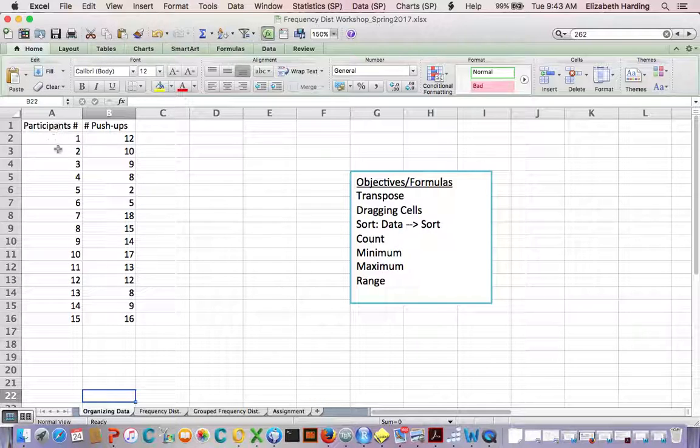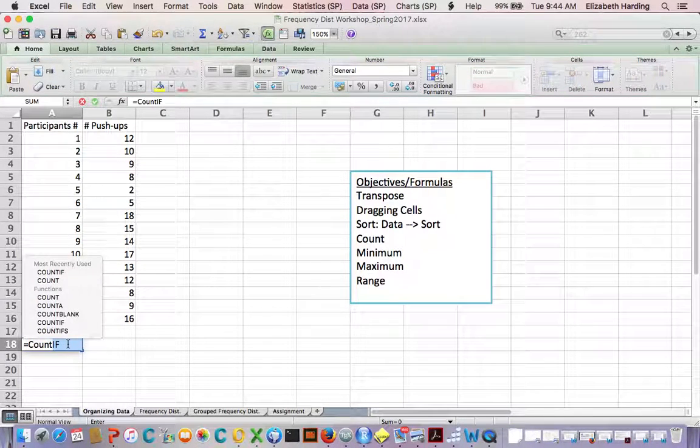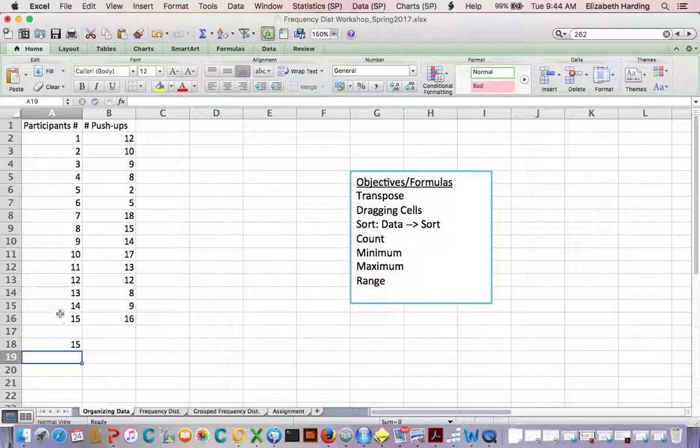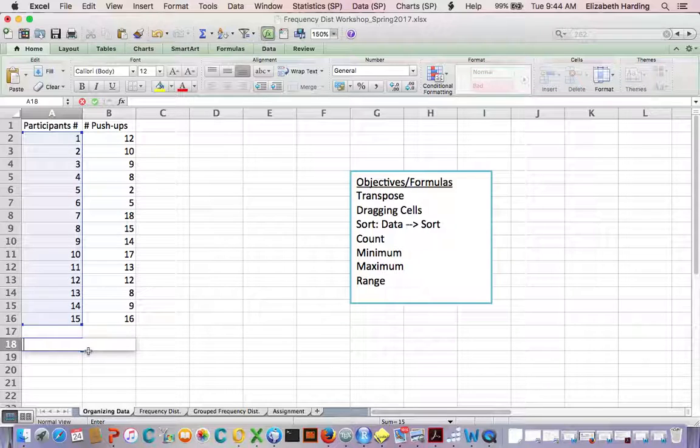Okay, so we have 15 participants. We can check this by using the count function in Excel. So we could just highlight the number of observations we see, and we get 15. So very helpful if you have a very large set of data, which I'll show you on the next worksheet.